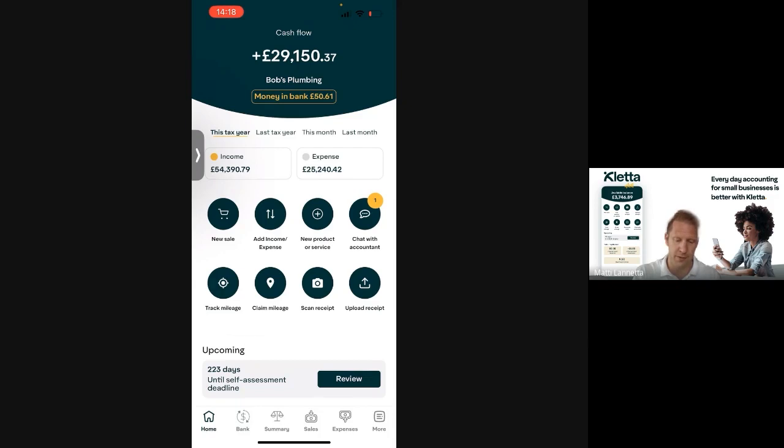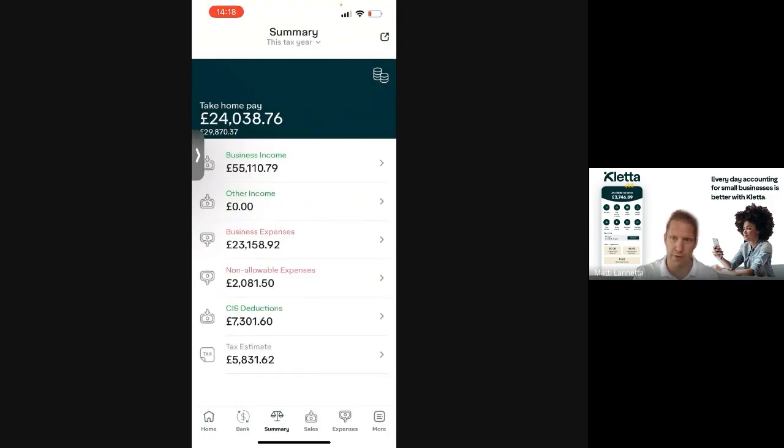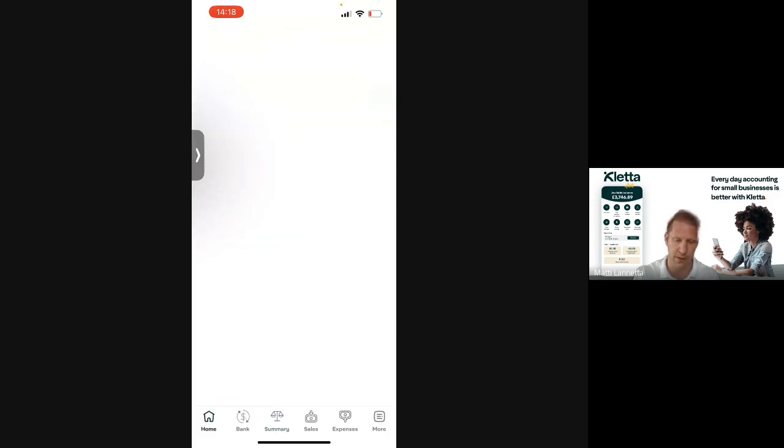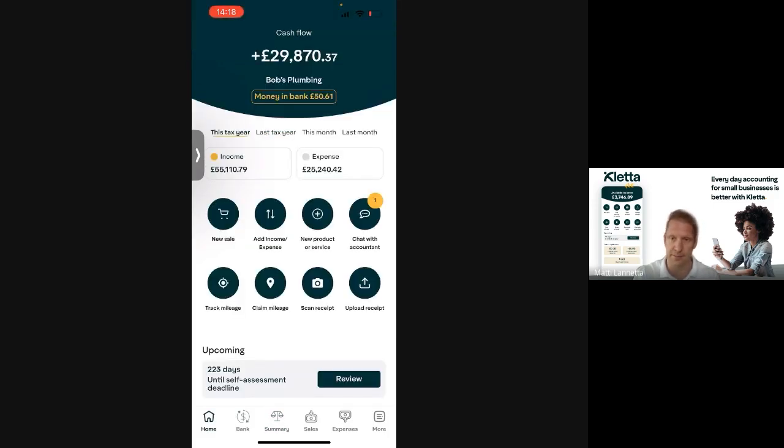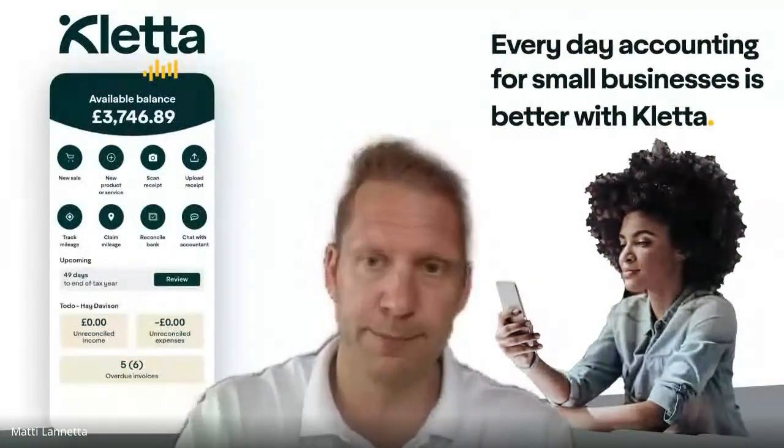Furthermore, Bob has a nice overview of his income and expenses, possibilities to drill down. And as said, basically by recording his sales, expenses, and journeys through Kletta, he is effectively fulfilling all the requirements for digital record keeping, and everything is captured automatically into his books. Right. So let's quickly review this from the perspective of accountant.